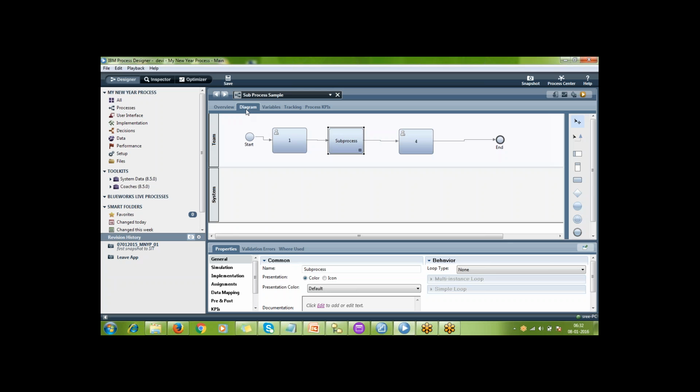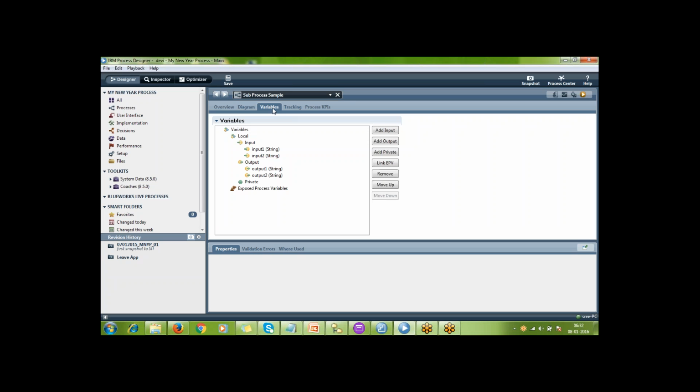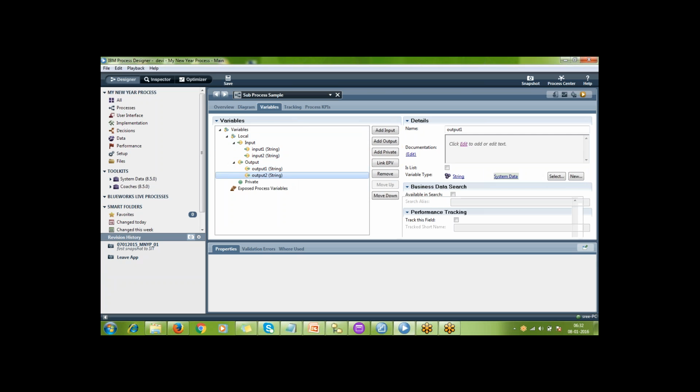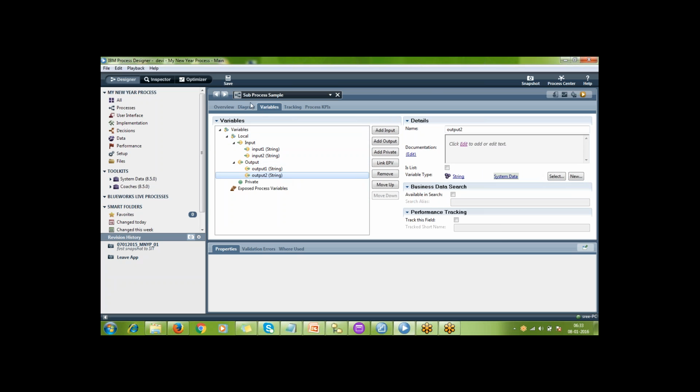Now you have created this input and output in your parent process. I am changing the terminology. I am calling this the parent process, and whatever is inside this sub process, I am calling the child process. In the parent process, I have added the input and output variables.